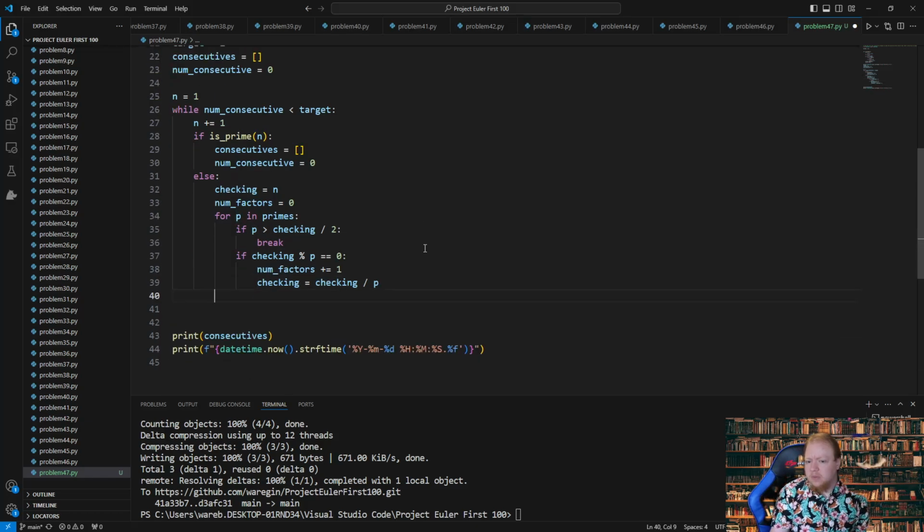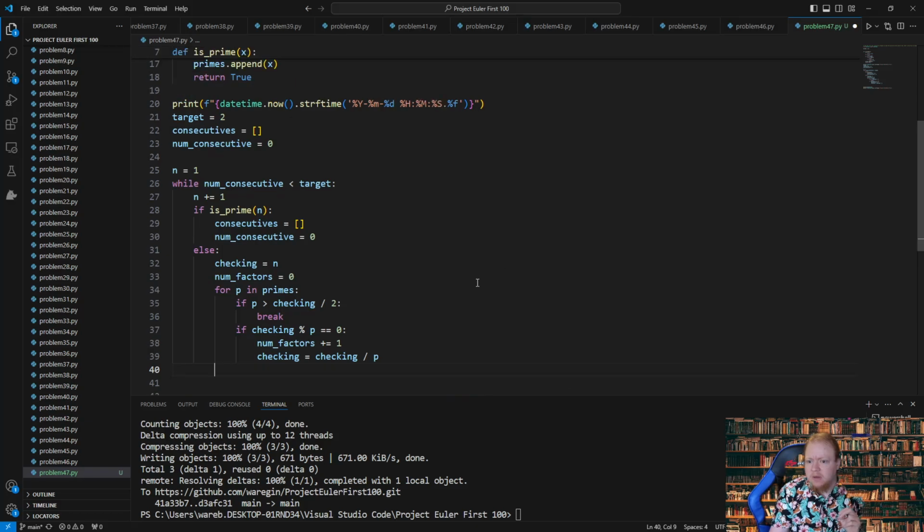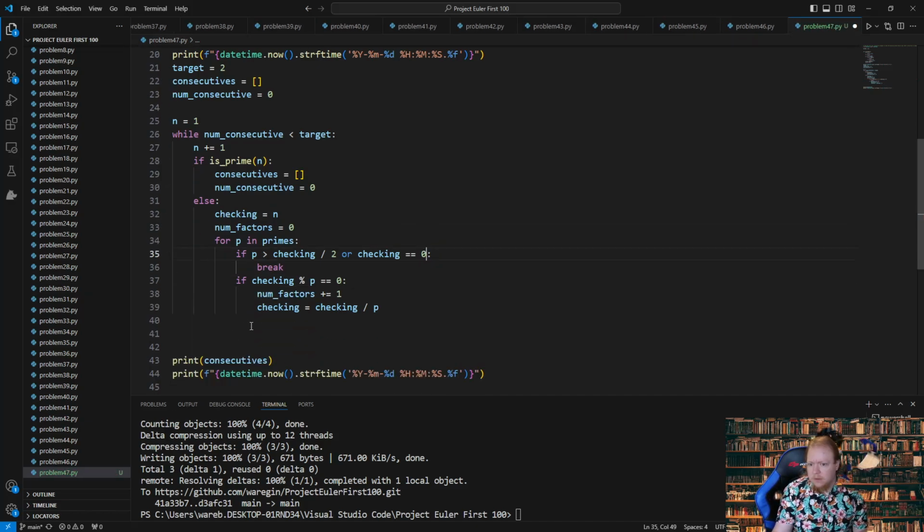And I think that this probably will not work for 3, but let's see if we can get it to work for 2, the easier use case, first. Or checking is 0. Okay, so we went through and we counted the number of prime factors we could find.